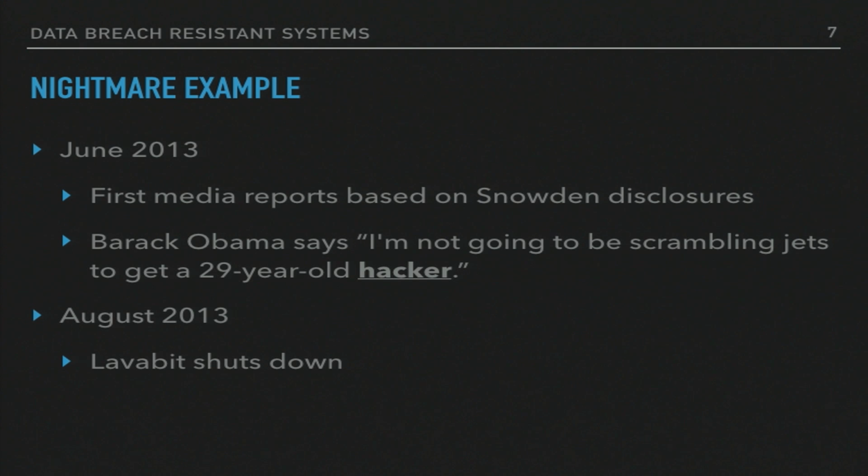We can't send fighter jets after a hacker. And I've bold and underlined hacker, and I don't know if people are familiar with the circumstances, but regardless of his technical abilities and whether he might or might not be a hacker, Edward Snowden did not hack anything in this circumstance. Right? He was a system administrator of a SharePoint infrastructure, and he simply downloaded all the content he legitimately had access to. This is that whistleblower example.